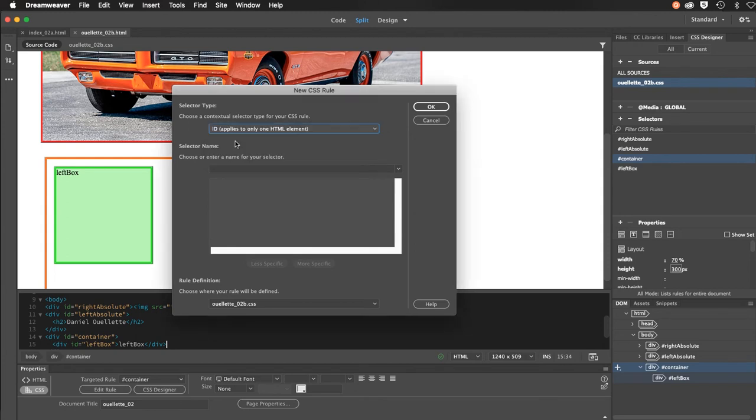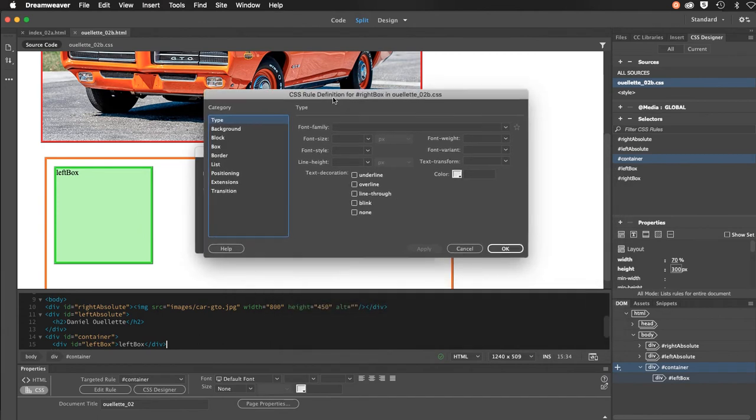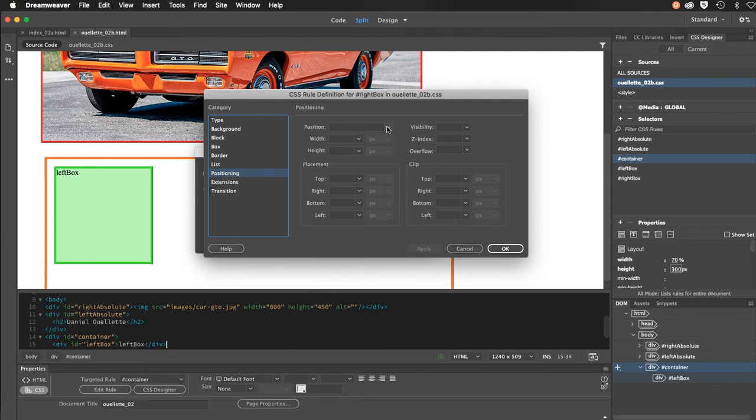rule, ID, we'll call this right box. And make sure it goes inside of my external CSS style sheet. Click OK, and then I get to decorate it and set its properties, its rules, if you will. I like to start with positioning. Again, I will say absolute on this one. Width, let's just keep it simple to remember. It's 200 by 200.